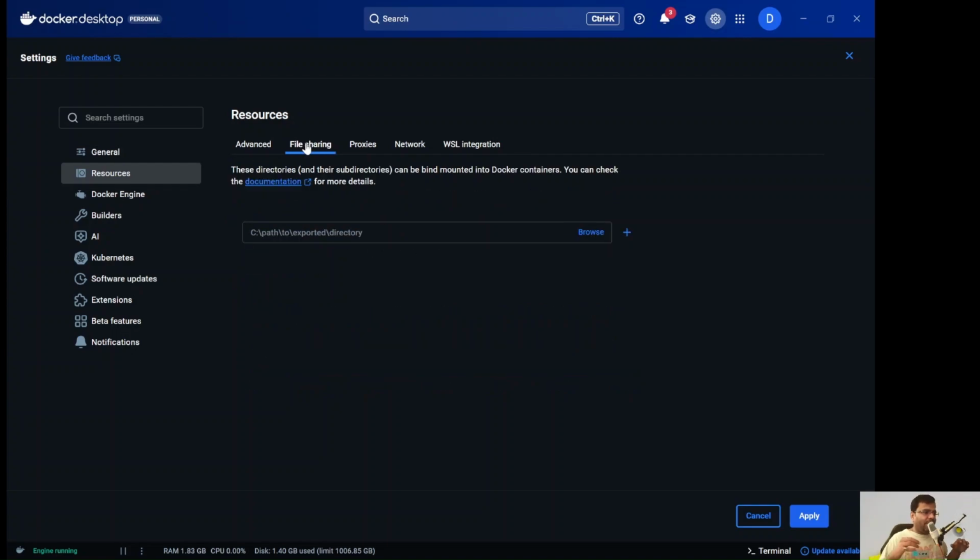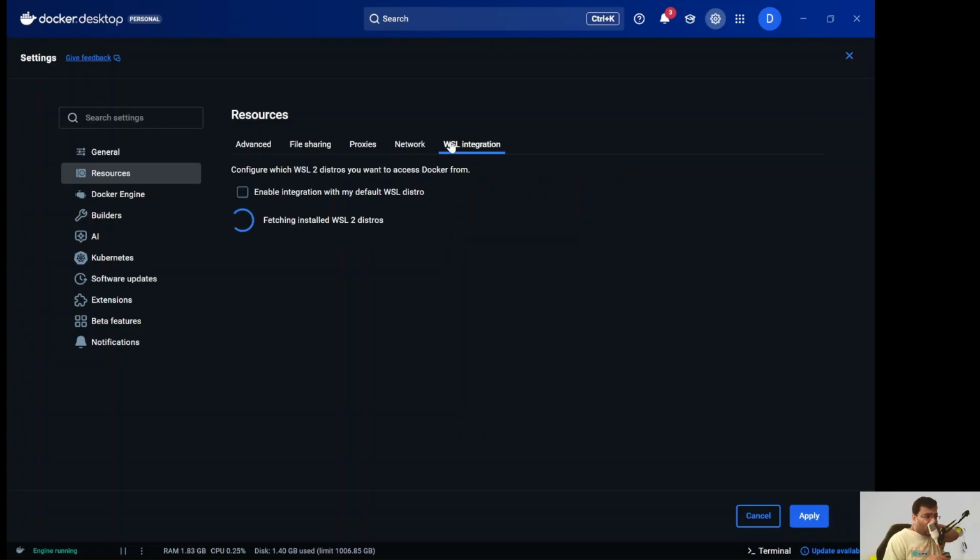Then there is something called file sharing. If you want to share your files or mount somewhere, you can definitely do that. But let's go to the WSL integration. This is where we are going to integrate our Windows Subsystem for Linux. It says configure which WSL distros you want to access Docker from. So remember, when I downloaded it, I showed you that we have something called Ubuntu. Let me quickly show you that as well.